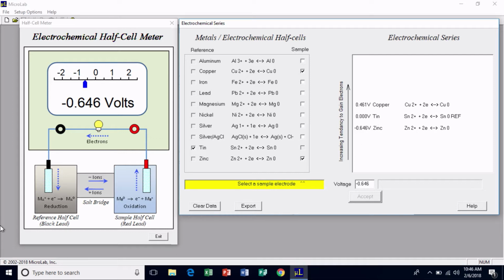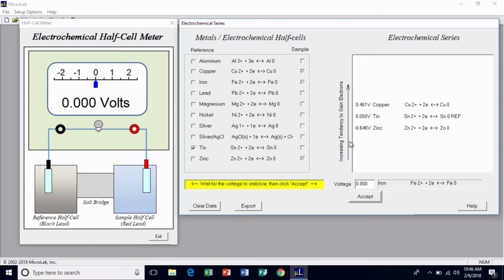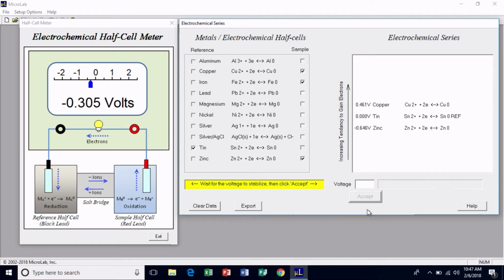Let's try another element. Let's try iron. And I will click the iron as our sample, and we'll connect it up. And it says minus 0.305. It says electrons are running from the iron to the tin. And if I accept that, it says iron is below tin in the ability to gain electron scale. Zinc is lower yet, copper is above it.